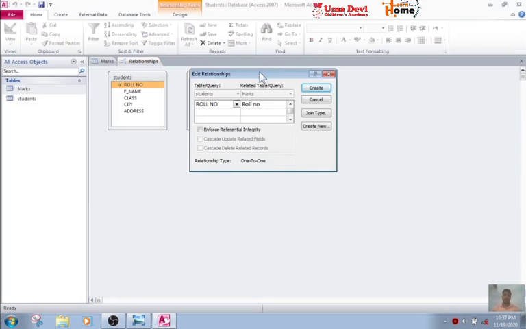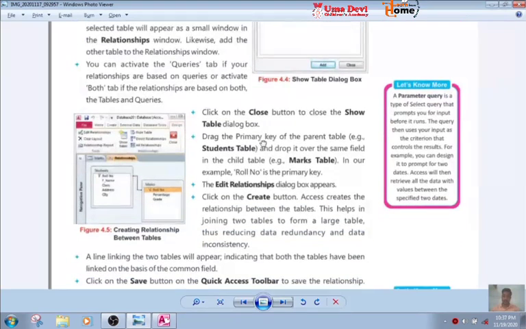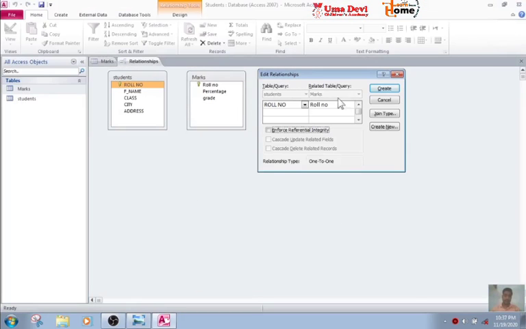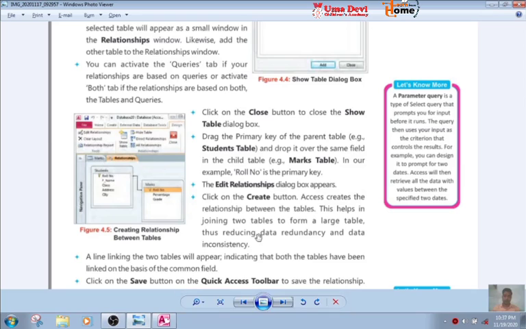Now look here, we have got the Edit Relationships dialog box. Now we will click on the create button. Access creates the relationship between the tables. This helps in joining two tables from a large table, thus reducing data redundancy and data inconsistency.